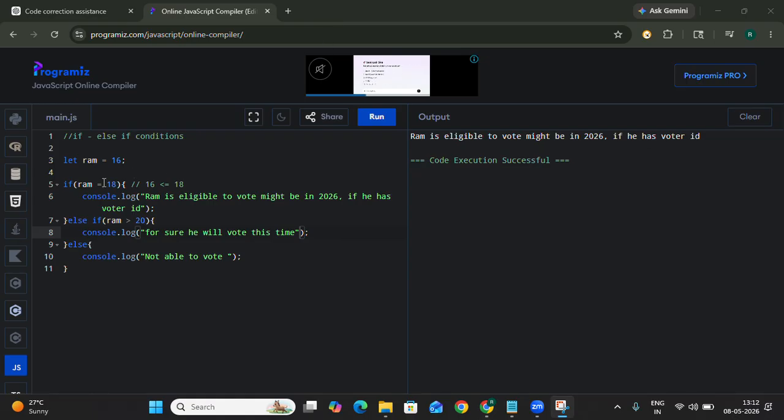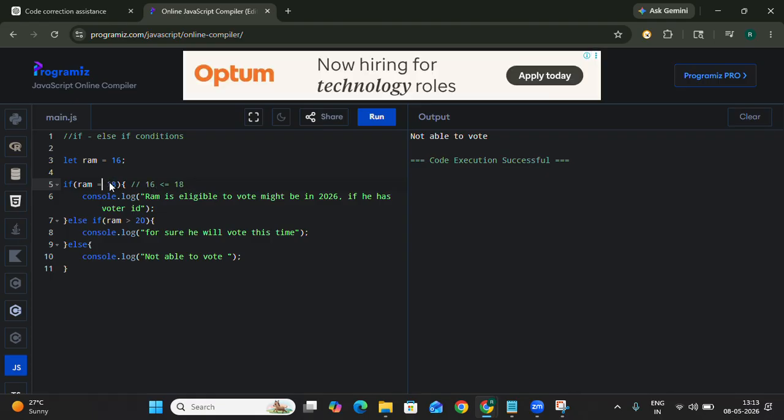We can see Ram is eligible to vote. So here we have to give double equals, which is comparing. See guys, that's the mistake I made: I had put a single equal here. Single equal means the assignment operator, you are assigning. Ram is equal to 16 means 16 will be stored under Ram. This is a placeholder.